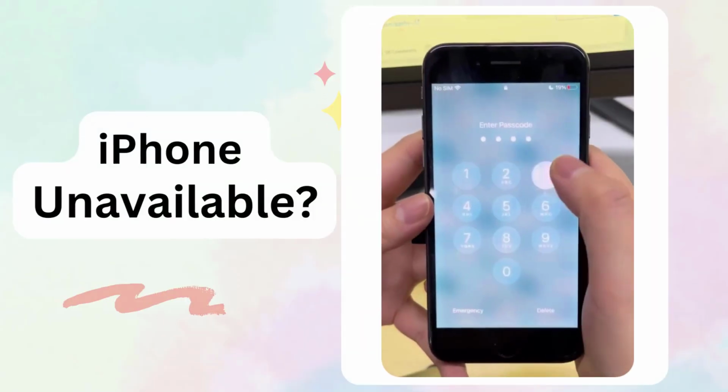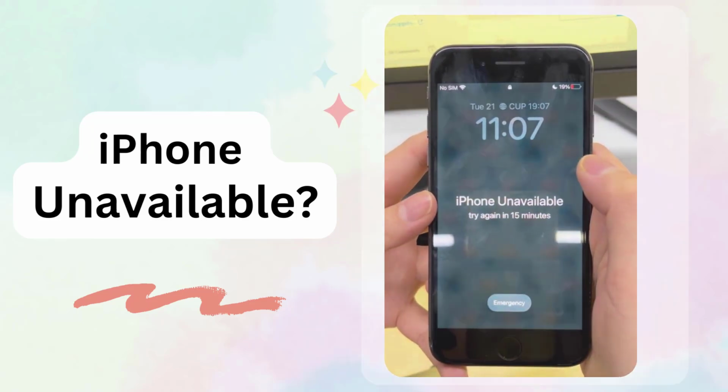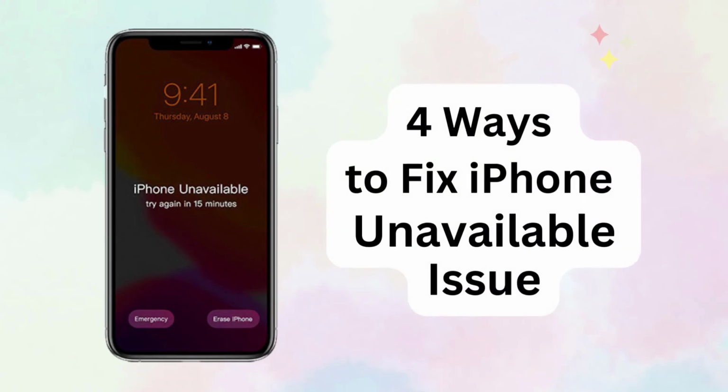After entering the wrong passcode several times, the iPhone unavailable message appears on the lock screen. If you are faced with the same issue, do not worry. In this video, we will show you how to fix it so you can regain access to your iPhone.